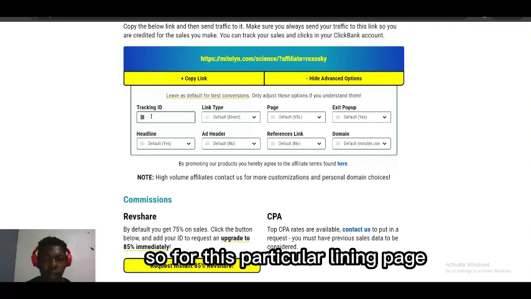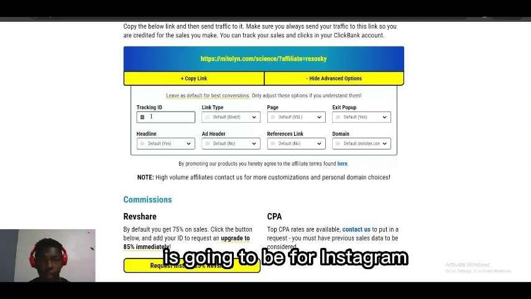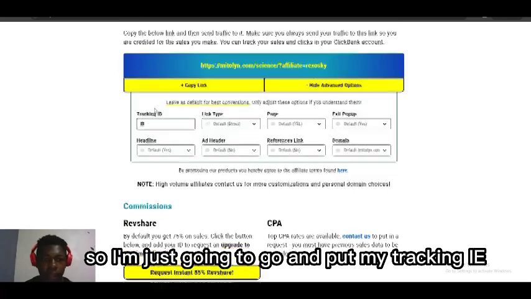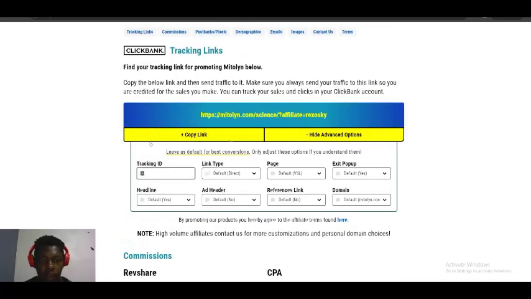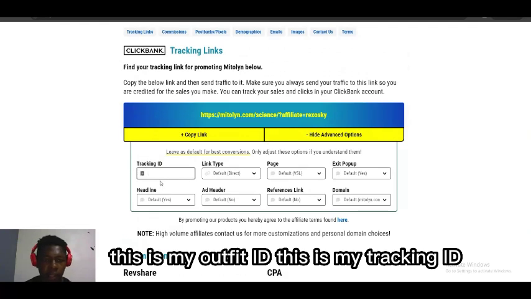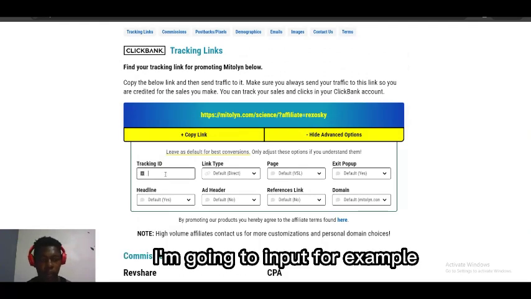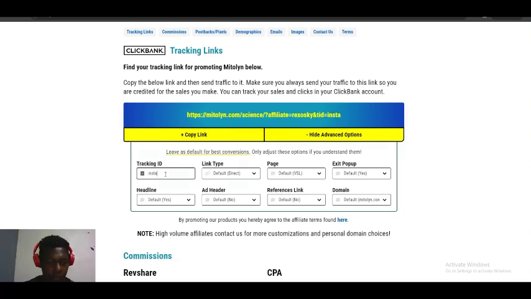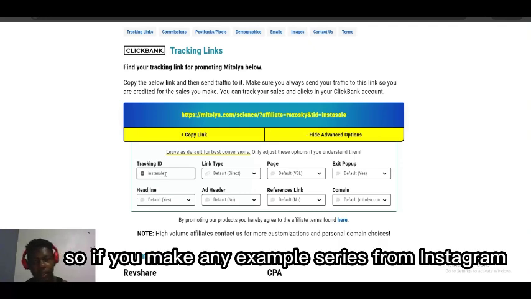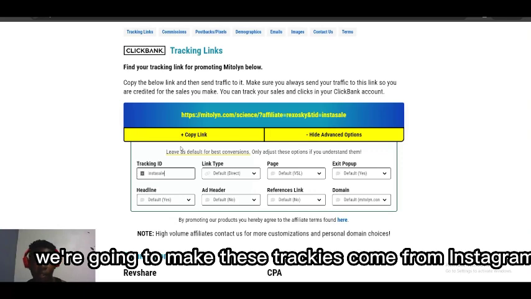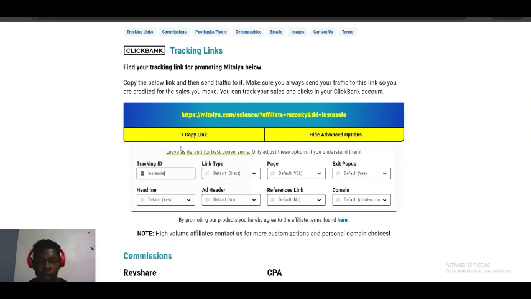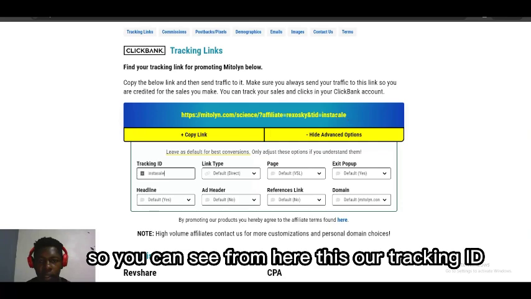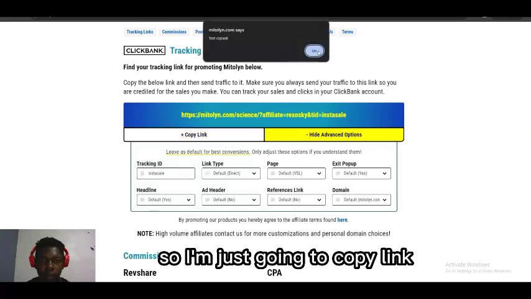So this particular landing page is going to be for Instagram. So I'm just going to input my tracking ID. You can see right here, this is my affiliate ID. This is my tracking ID. I'm going to input, for example, insta sale. So if you make any sales from Instagram, we're going to know that this traffic is coming from Instagram. So you can see from here, this is our tracking ID. So I'm just going to click on copy link.